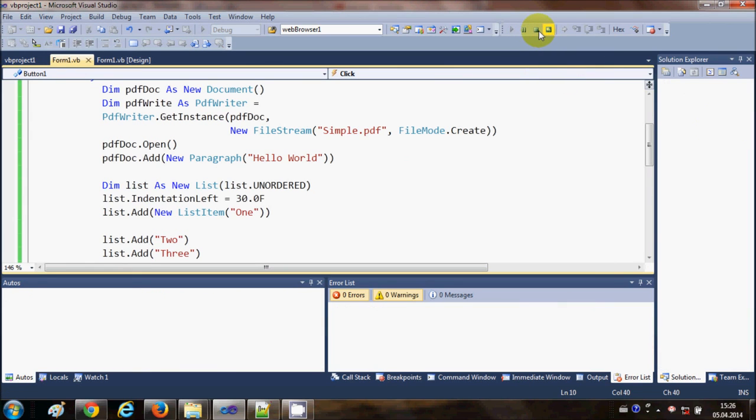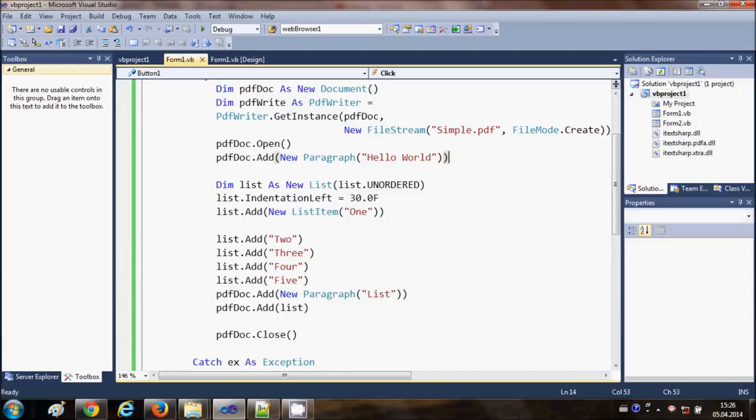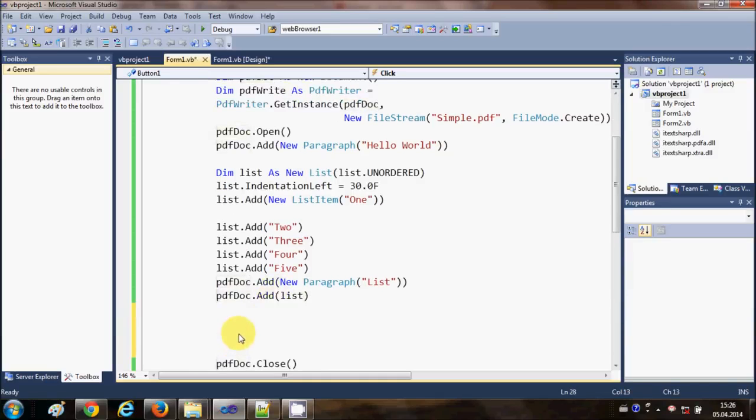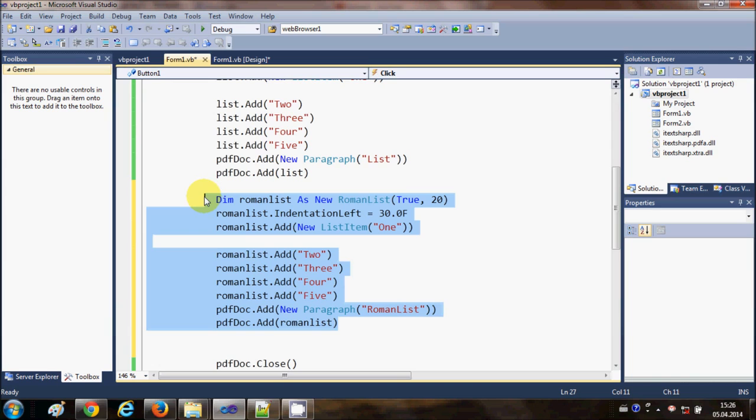Now what I'm going to do is add one more list, which is a Roman list. This is a normal list, and you can add different types of lists within your PDF file. So this time I'm going to add a Roman list, right? Just below where I have ended adding the list, and above my PDF docs.close, I will copy and paste the Roman list code here.